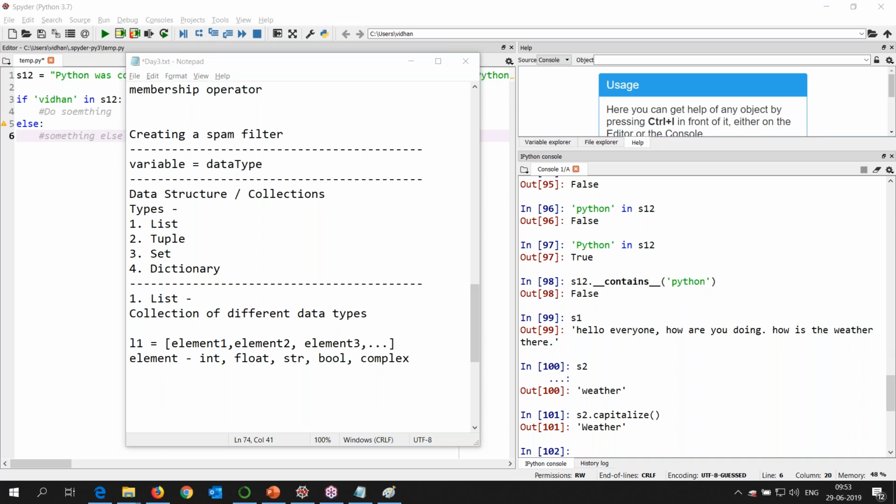Guys, you can try it out. Try doing this: create a list which contains all the five basic data types.